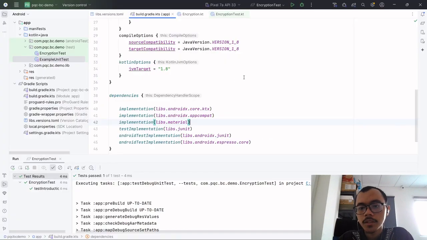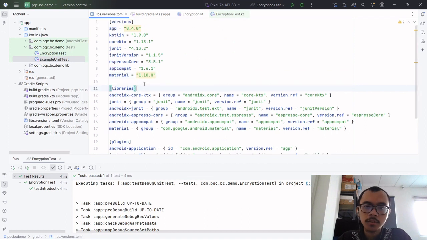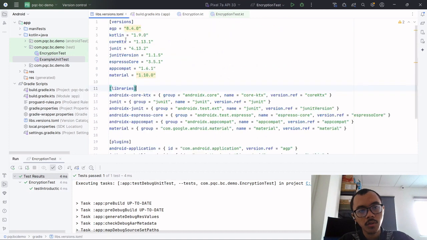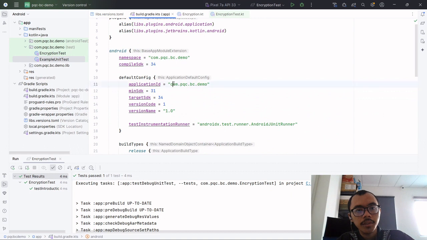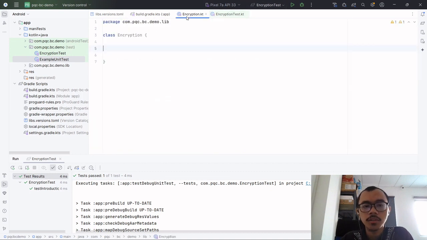Alright, let's move in here. I have a basic Android project using the latest Gradle DSL for Kotlin. It's using TOML as the version catalog. You can follow this without even having an Android project, a normal Kotlin project using Gradle is fine. But I just want to demo it in Android.